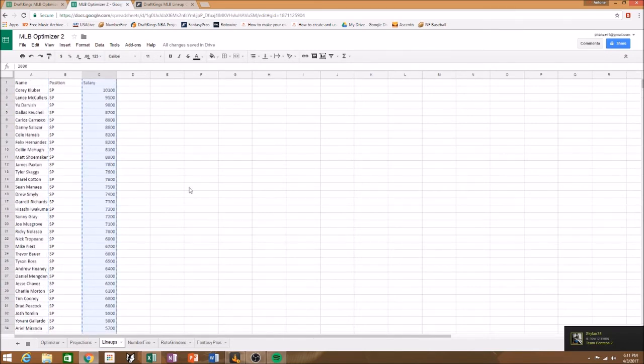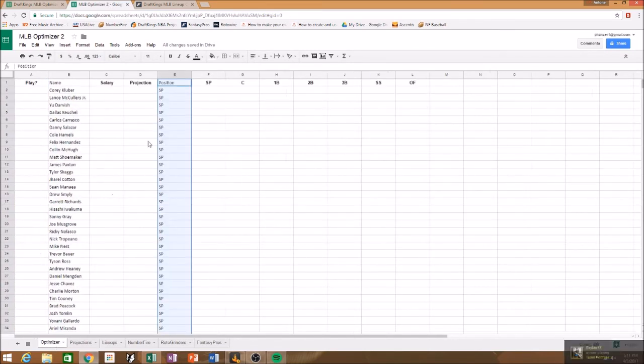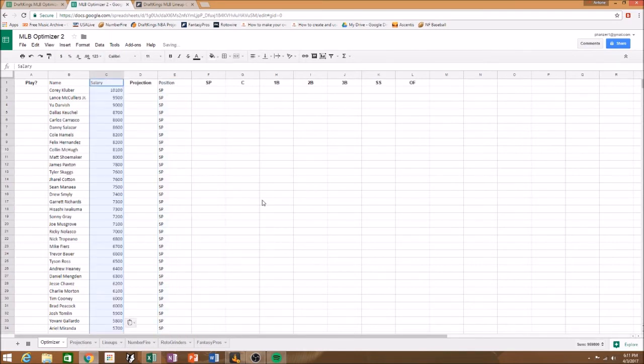Control C. Optimizer. Salary is right here. We can paste it, Control V, into the salaries. Okay?